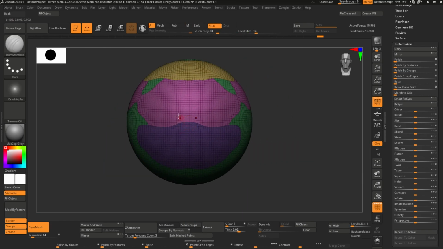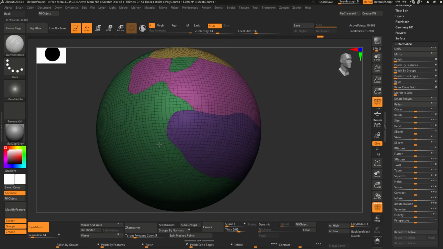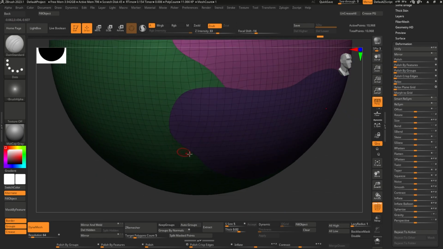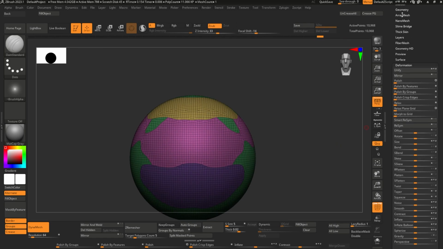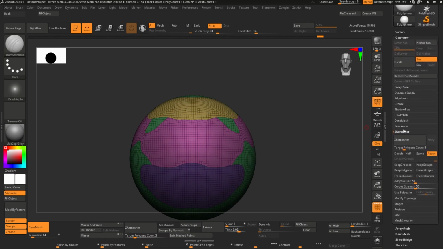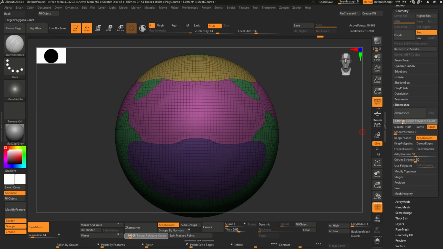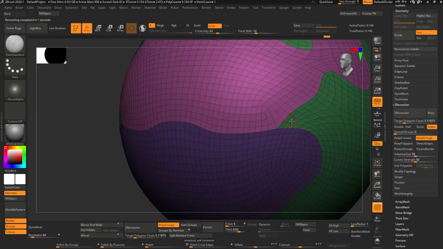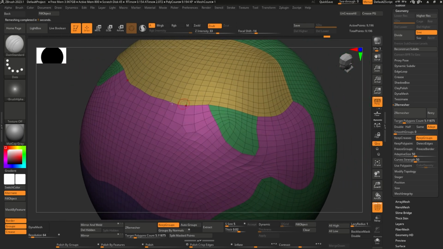But this means that we can also pair this with ZRemesher. So ZRemesher will take these borders between polygroups into account if we click keep group. So I'll just bring it up in here. If you go to geometry, go to ZRemesher, and then there should be a button where you can keep groups. So if you click that, just give it a ZRemesh and see what happens. It completely follows the polygroups with some really nice edge flow.